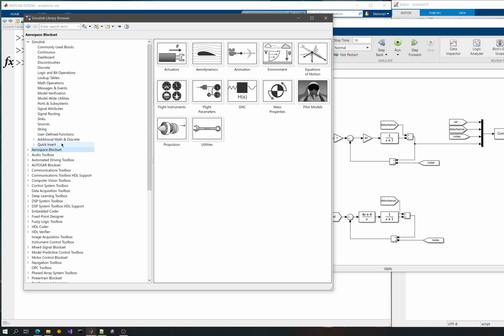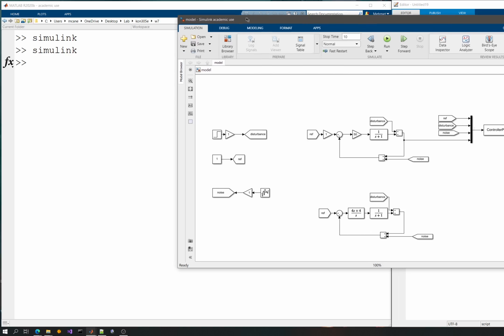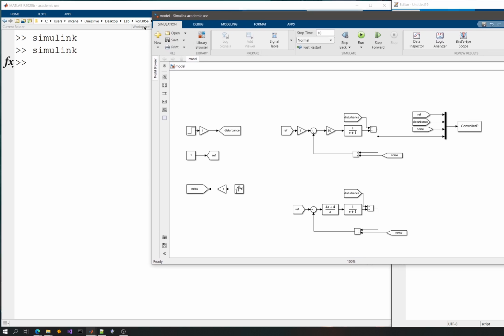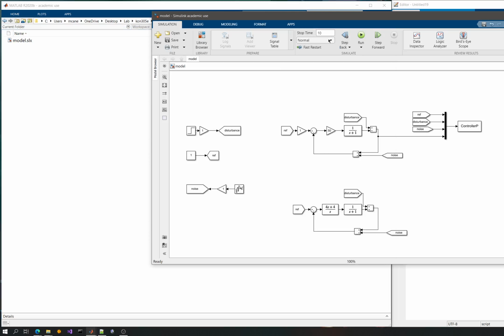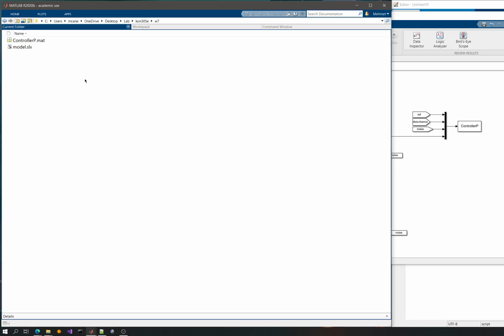And some other toolboxes that are not that important for me at the moment. You can go ahead and check this library browser out. Now, if I run this, and I have this workspace here, I have saved my model, and if I run this, you can pay attention to here. It just basically generated my controller p.net.